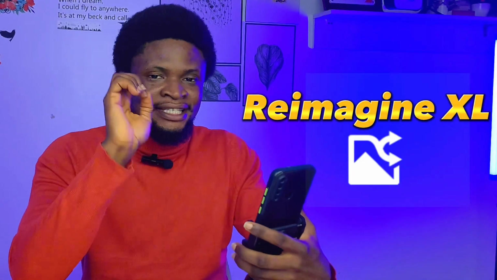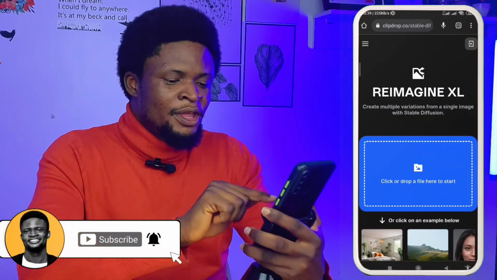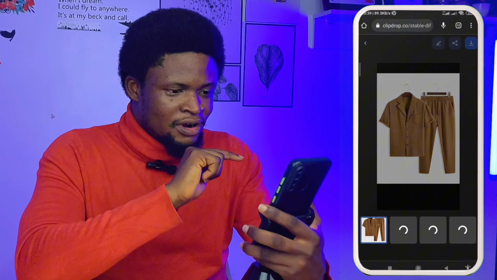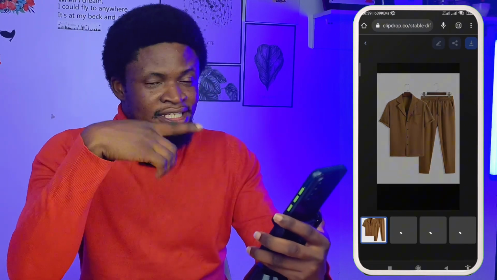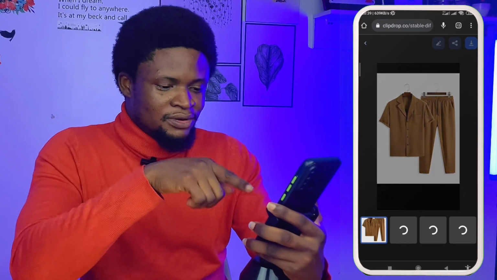Now we've come to the last two of my favorite Clipdrop AI tools. This one is quite awesome, right? Now it is called the Reimagine SL, all right? So it creates multiple variations from a single image with Stable Diffusion, right? So I'm going to tap on the clip, all right? And I'm going to bring in the image. Let's see other images that can emanate from this particular image.